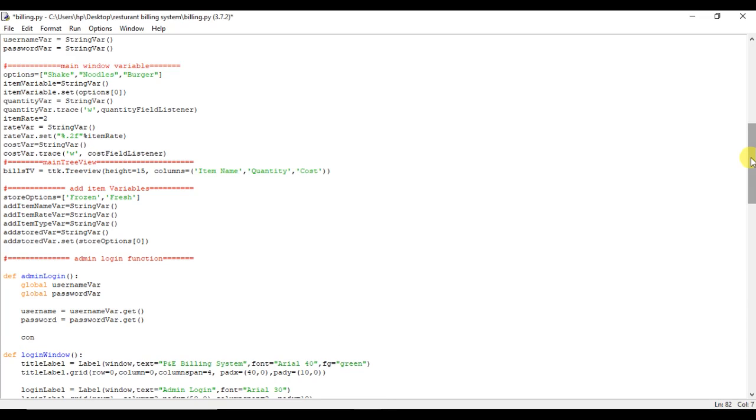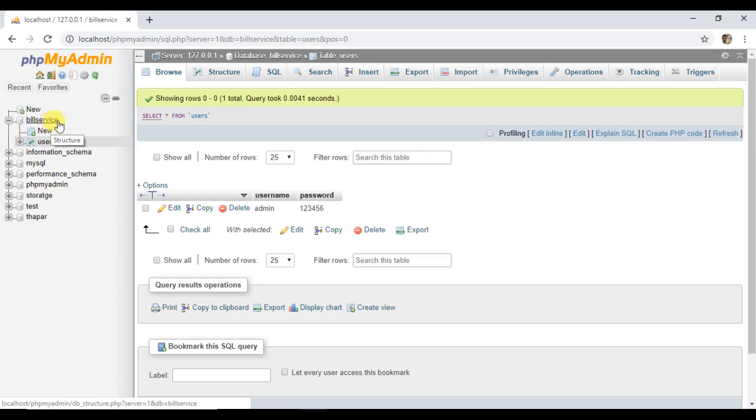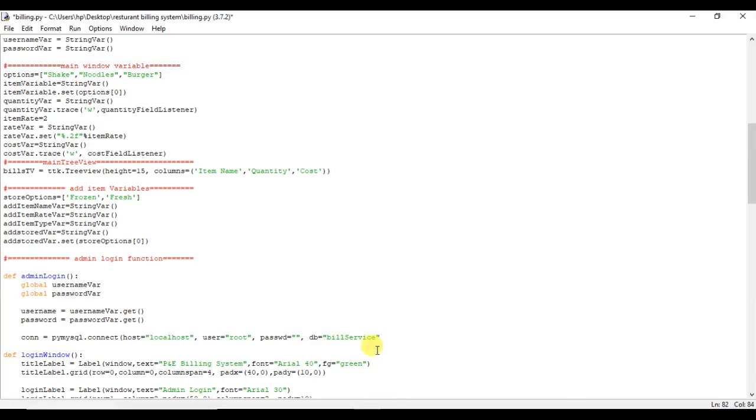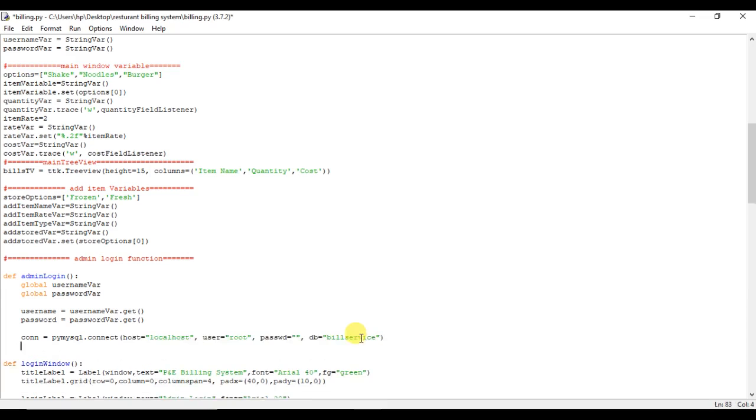Now we have to establish a connection. Connection is equal to pymysql.connect. We should connect to our host. Host is equal to localhost. User is equal to root. It will be the default for our JAM server, and password will be default, null, and db is equal to what we created, bill service. What I have created as bill service is in small letters. Let's copy this and paste.